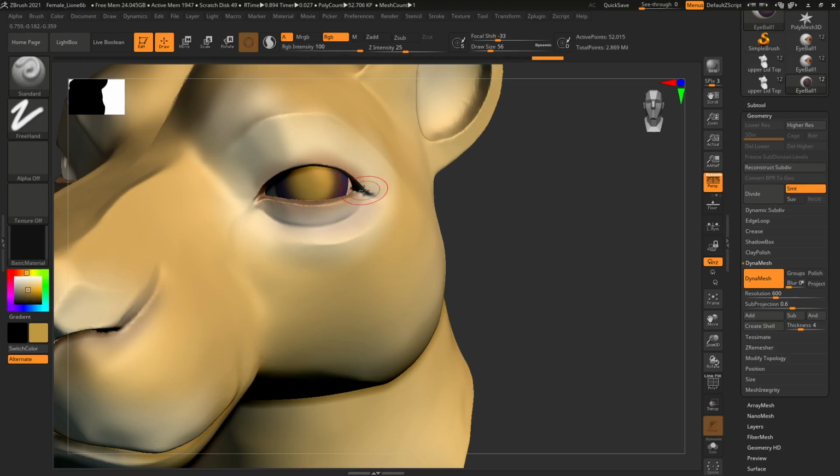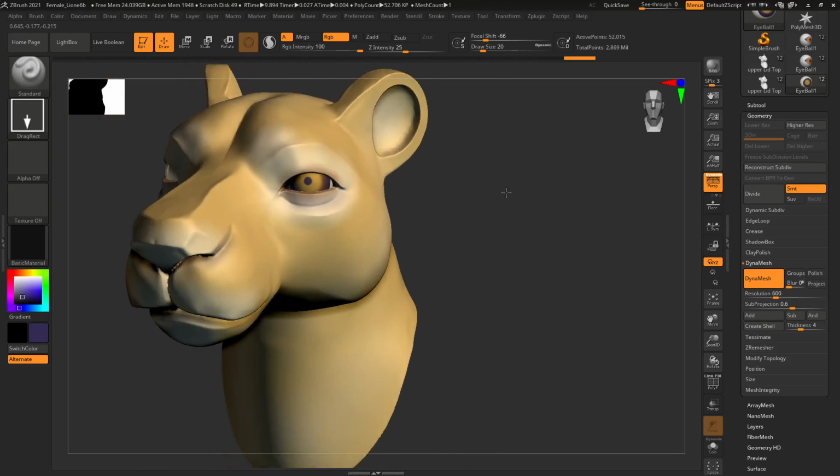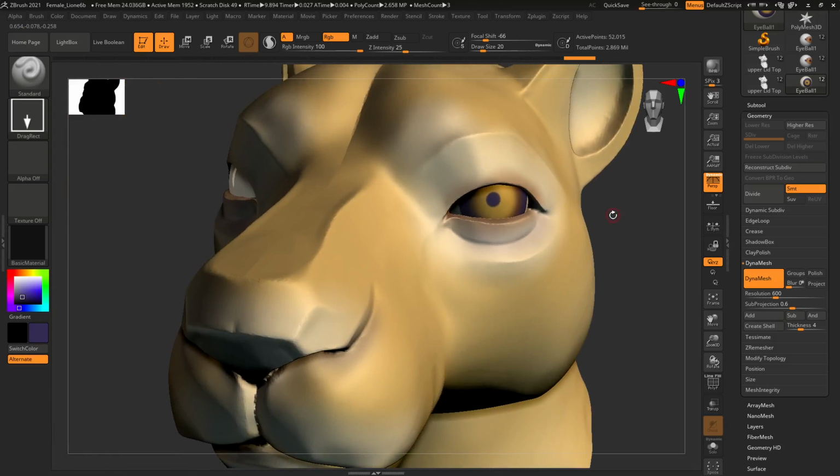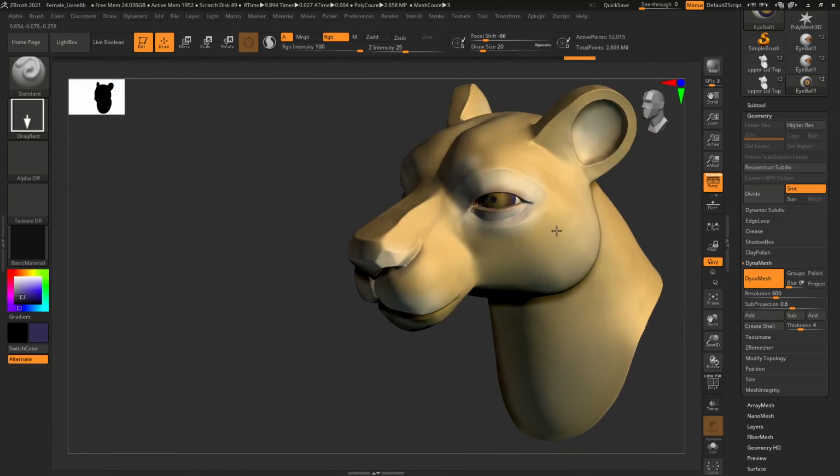And I can hold the C key and sample that purple again. This time I'm gonna change to drag, but drag a little smaller. There we go. If it's not sharp, I can reduce the focal shift. There we go. And then I just keep going and touch up the detail of the eyes. And I think this is okay enough.